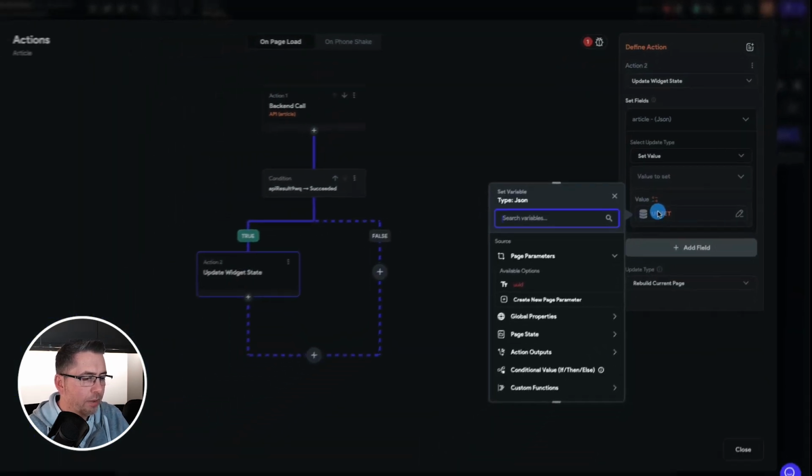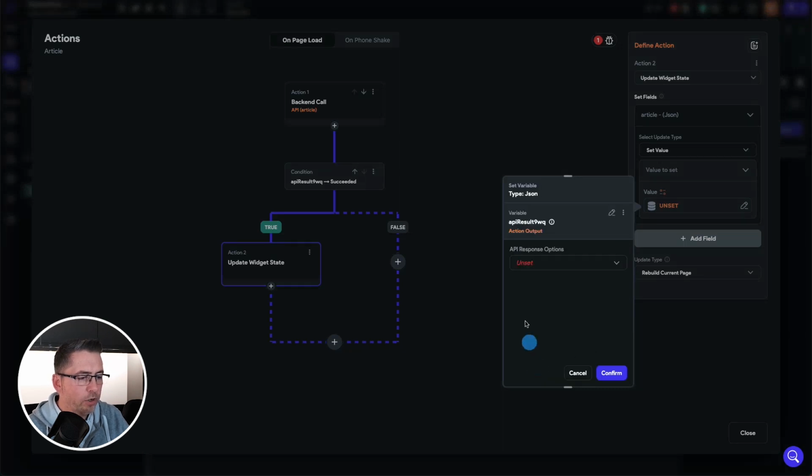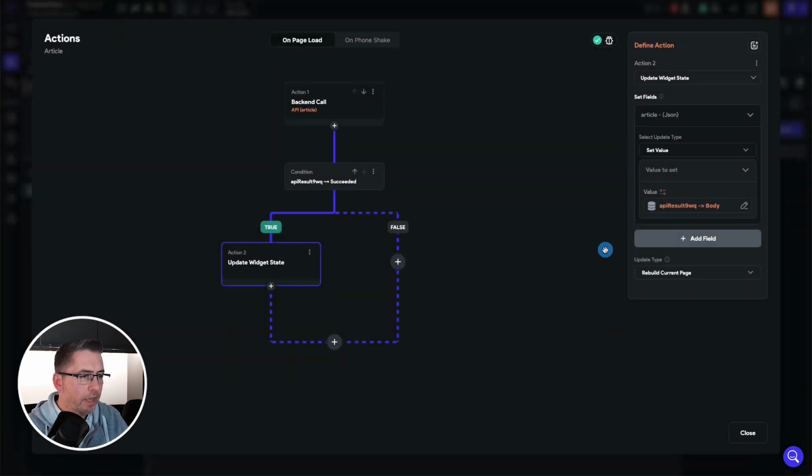Okay, so just select that, and it's going to be the action outputs, and of course, it's going to be the API result, and the API response will just be a JSON body, and that's it. That's all that we need to do. So yeah, it pretty much told me there that I forgot to do that, so apologies for that.